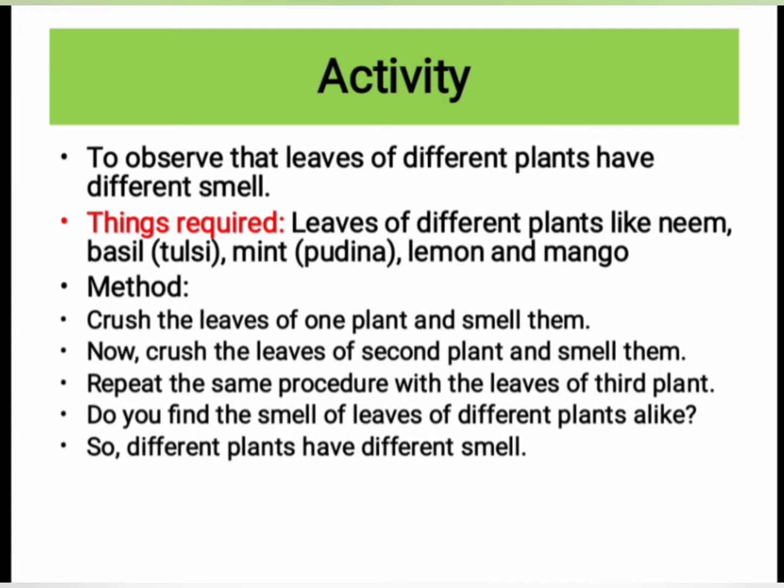Now children, crush the leaves of one plant and smell them. Now crush the leaves of the second plant and smell them. And repeat the same procedure with the leaves of a third plant. Then do you find the smell of leaves of different plants alike? Yes, children? No. The smell of leaves of different plants is different.